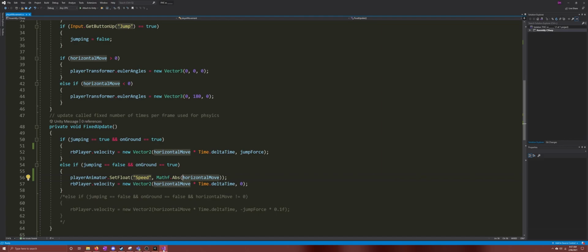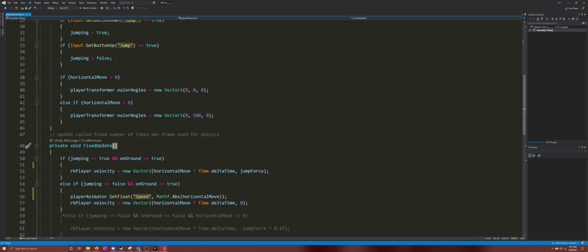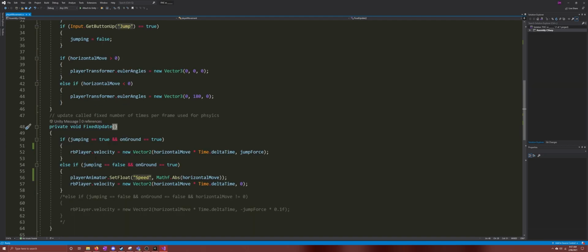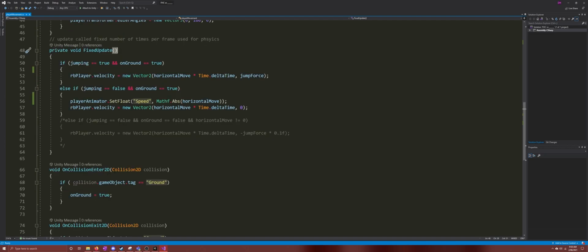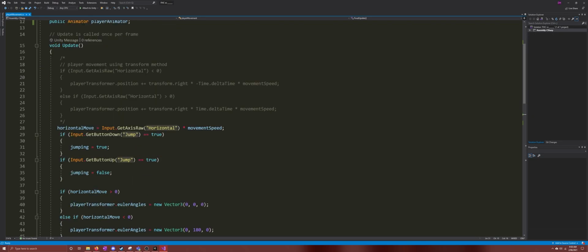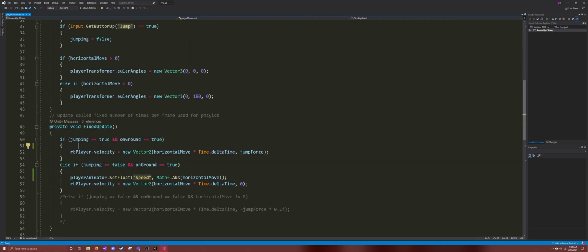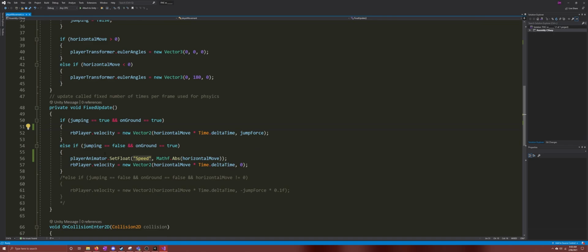Let's go into my code and come in here. Now we're only jumping if on ground equals true, right? So if we take what we did to our animator and put it in here. Remember, we've created this animator, and then we're saying, why have I lost my code? We're saying if jumping equals false and on ground equals true, then we're setting it to this, right?